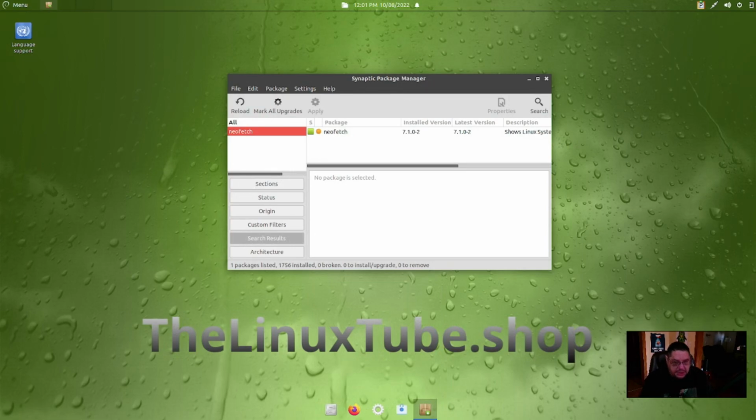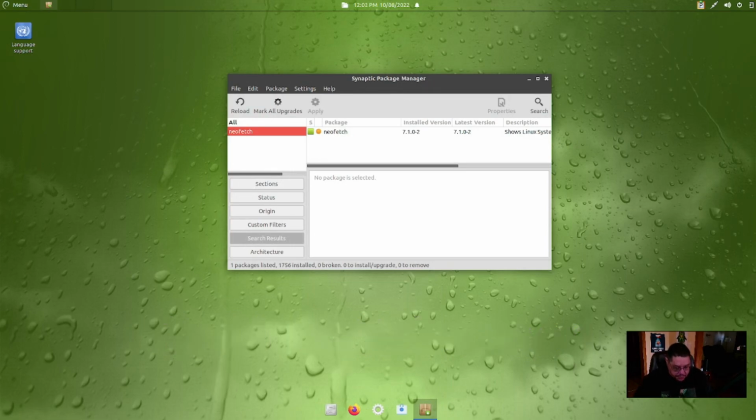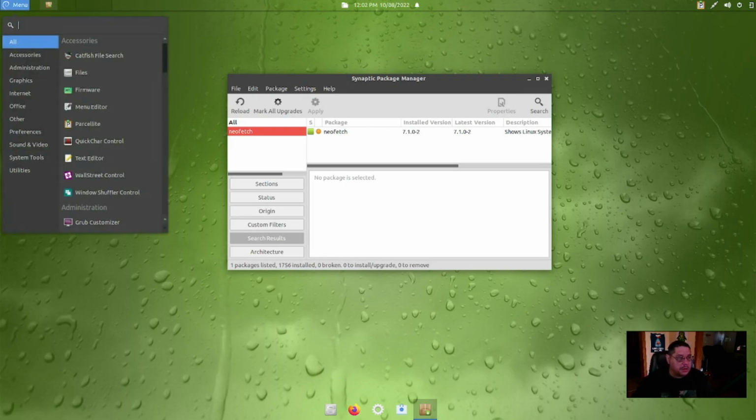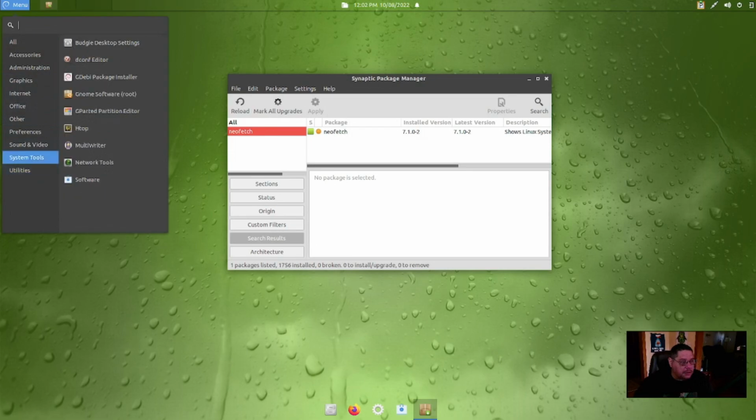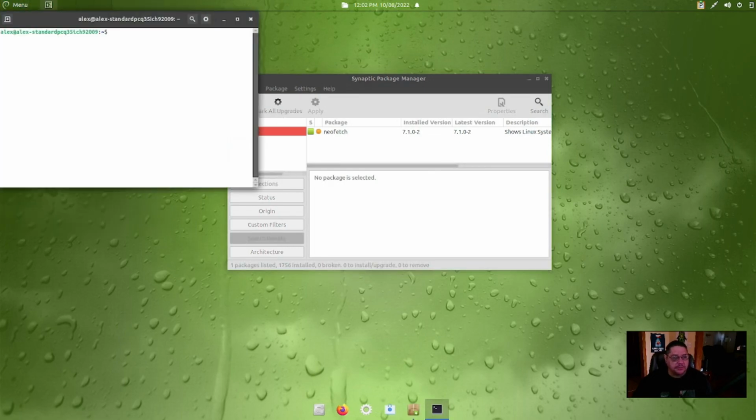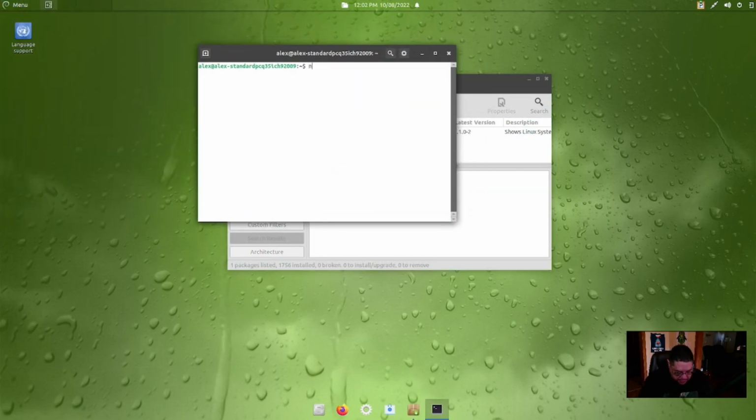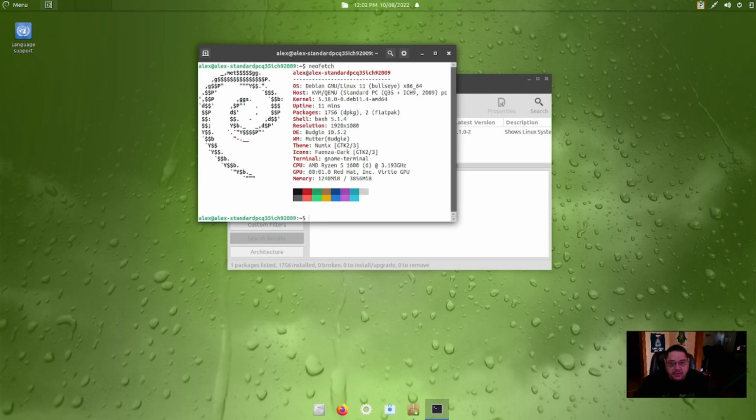So let's hit Control-Alt-T to open up a terminal. Will that open up a terminal? Does not. Okay, well, let's go down here. Let's go to System Tools. Where the heck is Terminal? Because it's under Utilities, not System Tools. And let's type in NeoFetch. Yes, it is already installed.